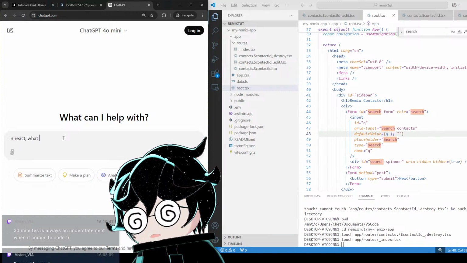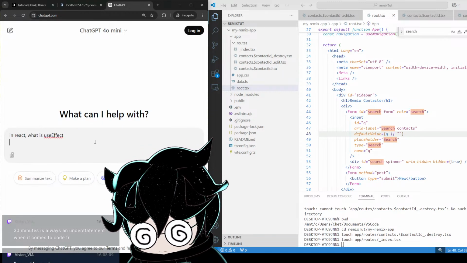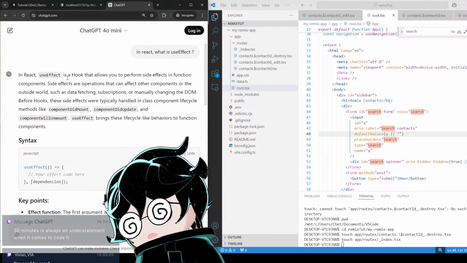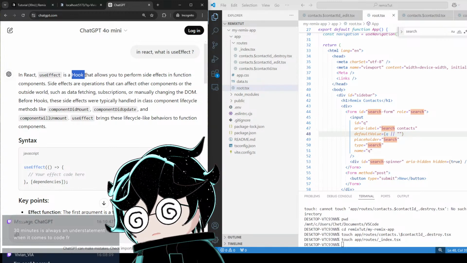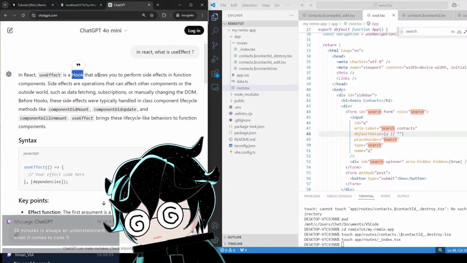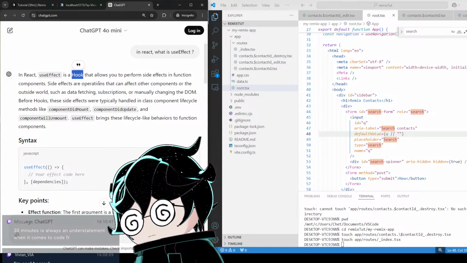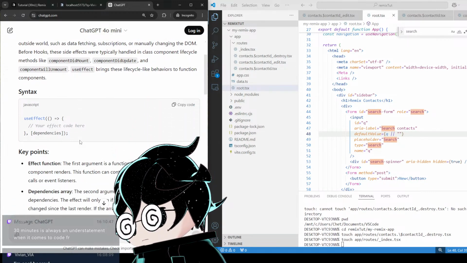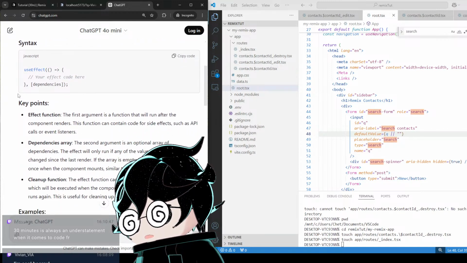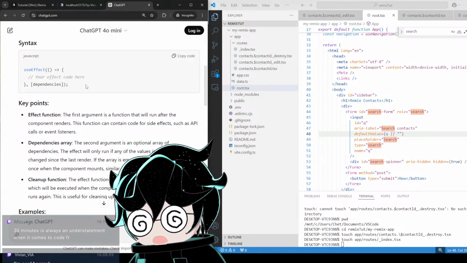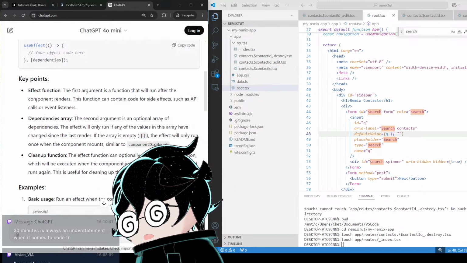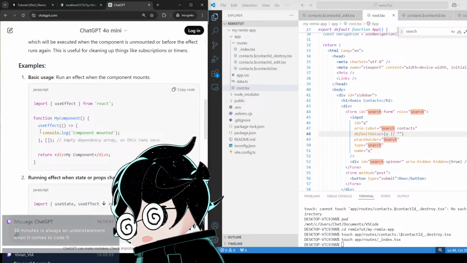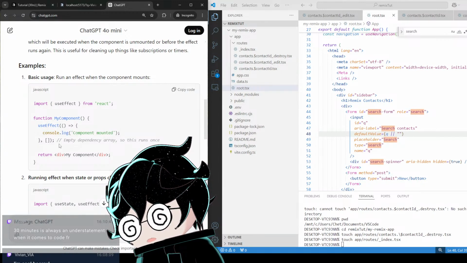In React, what is useEffect? useEffect is a hook, i.e. a special function in React that allows you to perform side effects in a function. Okay, here's an example, which I don't understand. useEffect dependencies. useEffect console.log. Okay, you're just printing out something.